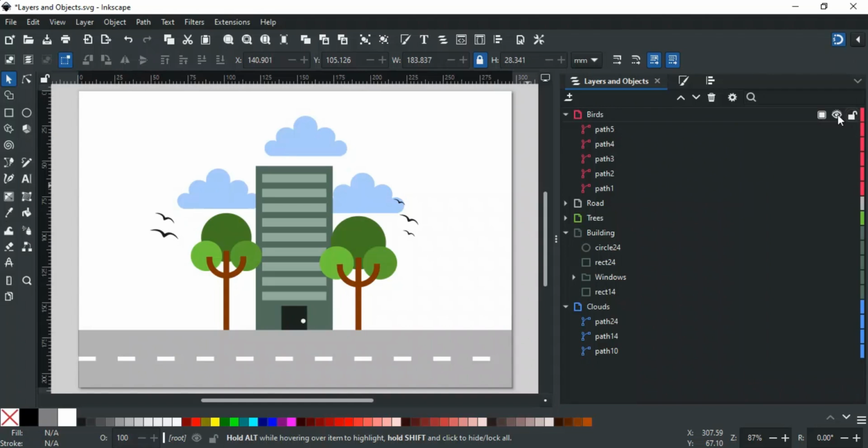The second option is the eye icon, which is used to show or hide the layer along with its contents. Clicking on it will toggle the visibility of that layer. The third option is the lock icon, which is used to lock the layer. When a layer is locked, you won't be able to move or edit any objects within it, until it's unlocked. These three options are also available for individual objects within the layers.